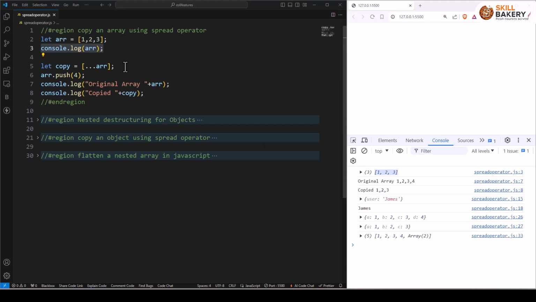Now, in order to create a copy of an array, here you can see I'm making use of the spread operator. So the copy is created now, and here in the original array, I'm adding one more item. And if I'm logging it in the console, you can see that the original array is updated with 1, 2, 3, 4, whereas the copied version has the actual value which was assigned to it when this array was initially created. So you can see how we can easily create copies using the spread operator.